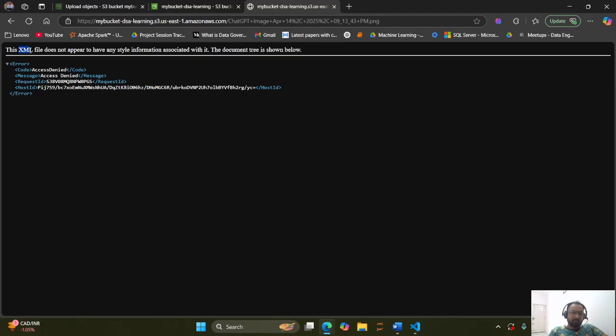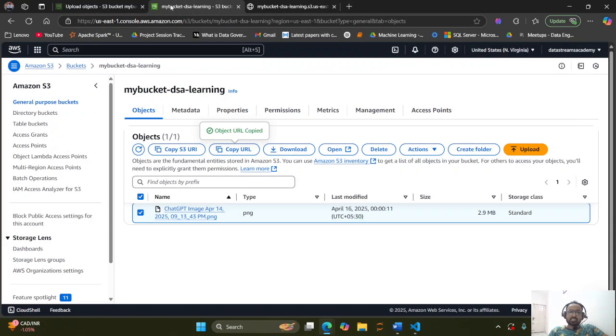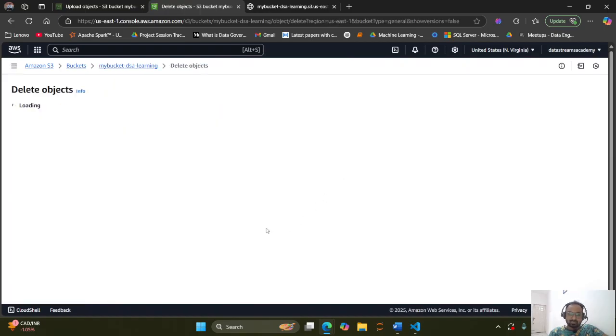It says the XML file does not appear to have any style information associated with it, because the reason is access denied. You remember I did not allow this bucket to be public, right? If it had been public, I would have got this URL. So you can take this as an exercise. If you are watching the video and creating the S3 bucket, try the same Copy URL method by enabling the bucket as public while creating it. Okay, now I'm deleting this file right away.